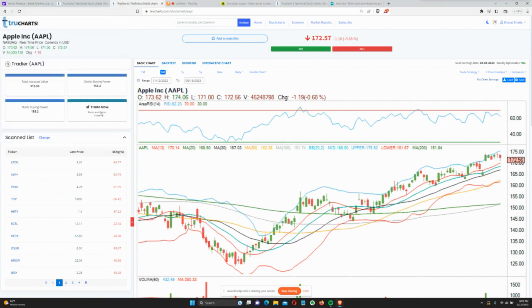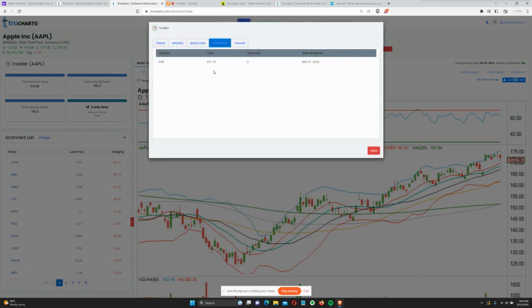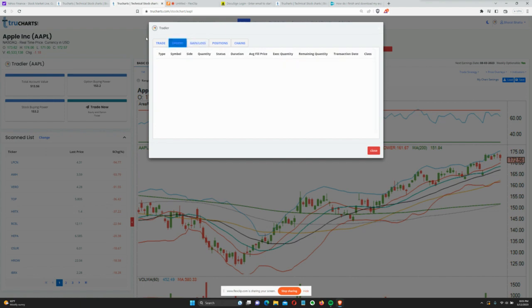can see I can see a trade now, and I can also show you a position. So I have a position in my account that I bought. It shows me what I bought, 2 shares of Avalon Bay. It also gives you my gain loss. It shows you what orders you had executed for the day.